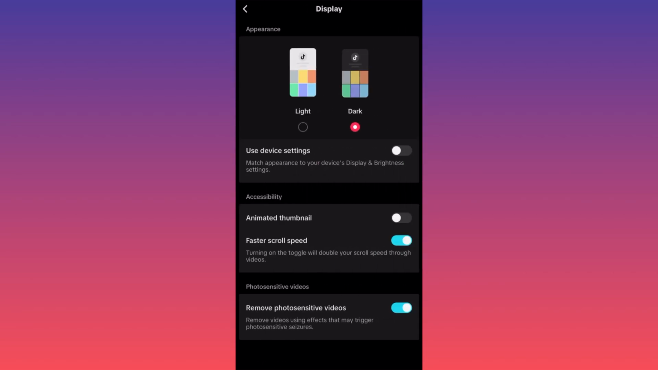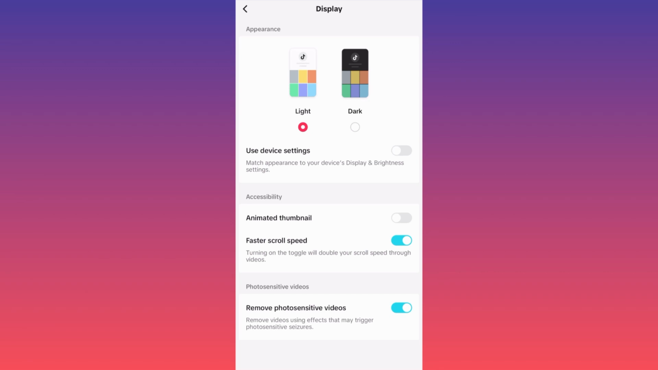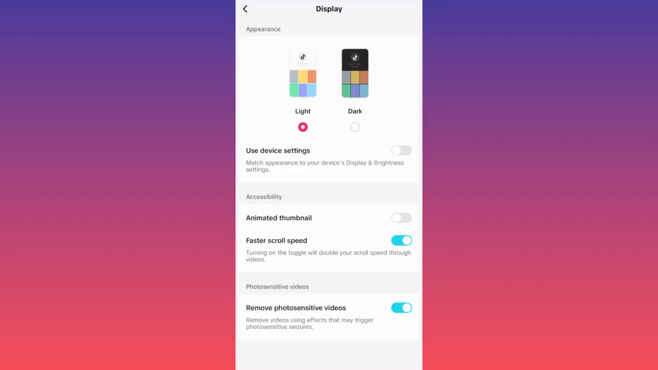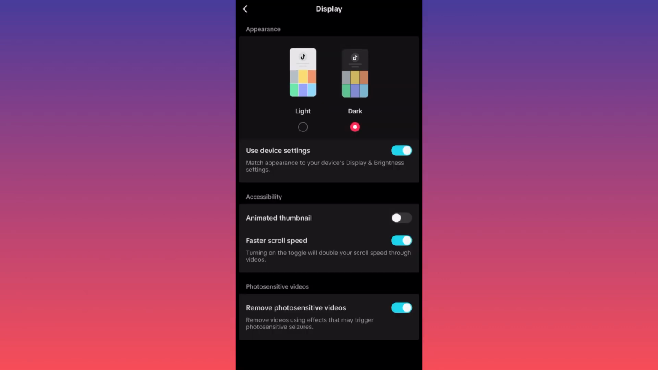There you have it. Now we can switch from light mode to dark mode, and also we can essentially match over here the default mode on our own device. For example, I have dark mode on my device, and if I go over here where it says use device settings, I can toggle this off and I will have dark mode, meaning that the app TikTok automatically matches what I currently have as a mode on my phone.